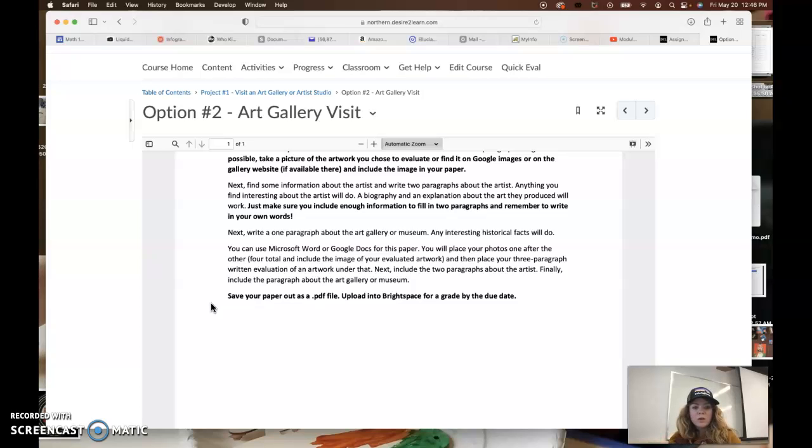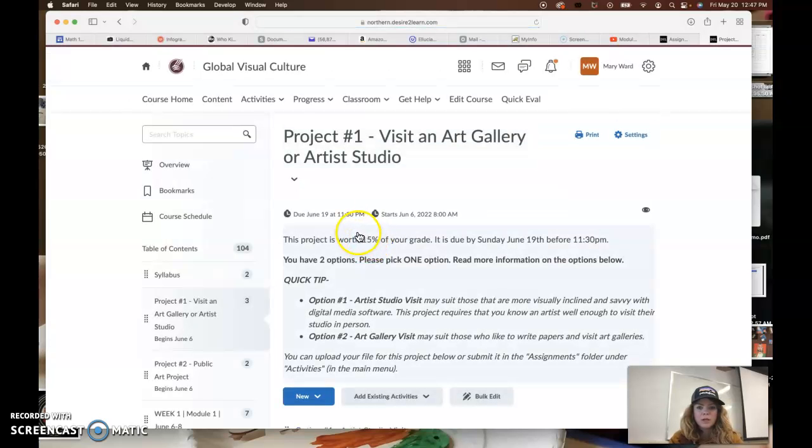And then save your paper out as a PDF file. I will also accept a Word document and upload that into the Brightspace by the due date, which is, I believe, June 19th by 11:30 p.m.